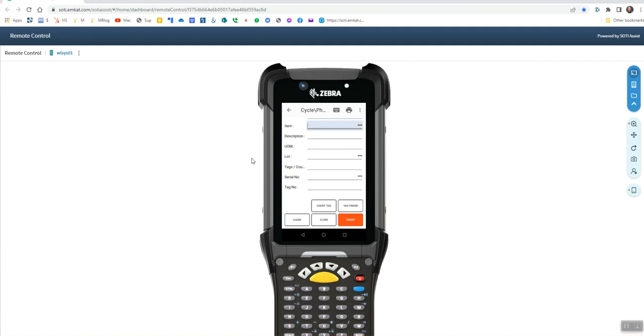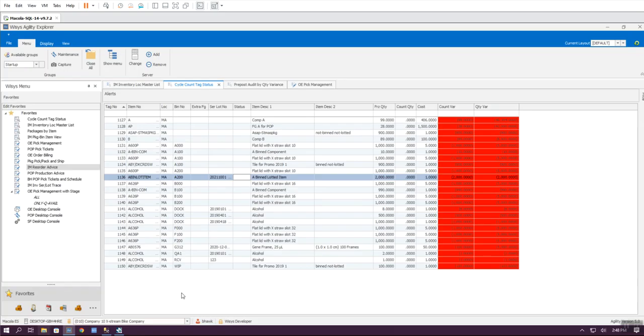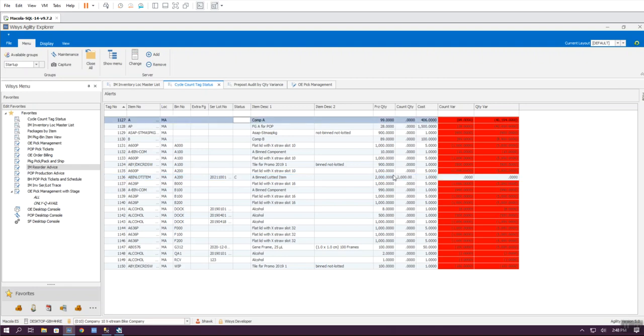All right, so what did I do? I physically went to that bin, and I didn't have to write anything down. I just scanned what I found, and it was taken care of. If we come back to the grid, if we refresh this grid, you can see here that this item has been counted. There's a C here that shows its count status. And this is the count that I found. I counted 2,000 in that count right there.